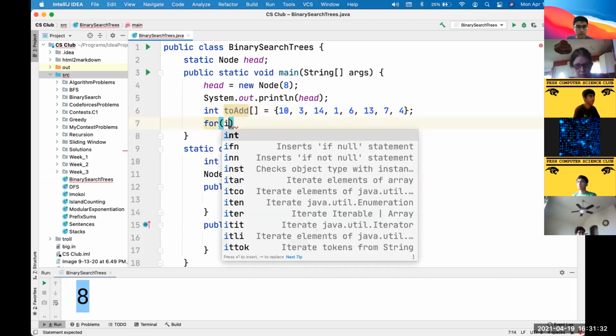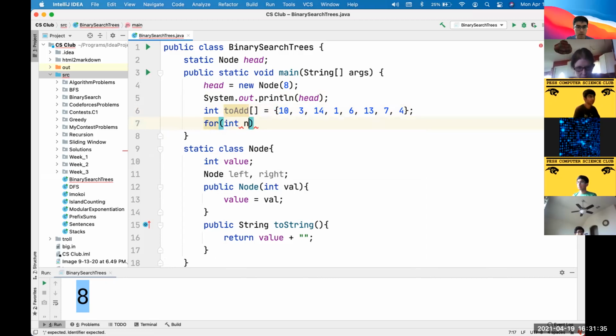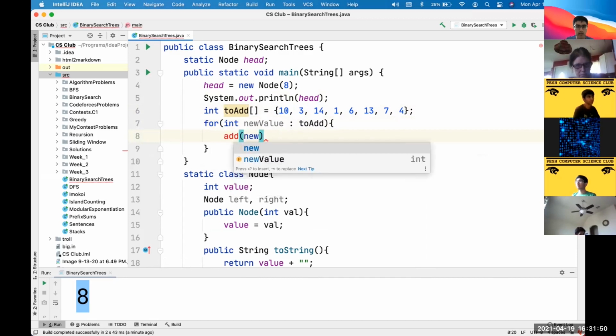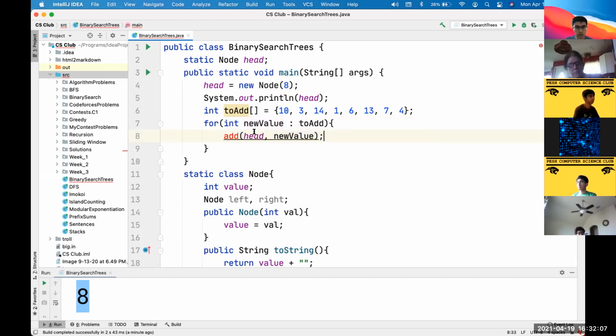And the reason I put this into an array is because now I can just iterate over it and say int newValue in toAdd. So for each of these values in my array, these are the values I want to add into my binary search tree. I'm going to write an add function that will do this for me. This add function will take in the value that we want to add, which is called newValue. And in addition to the value, it's going to take as its second parameter the head node, or actually as its first parameter. I'll just put it first. So there's two things we're passing into this add function: our head node as well as the value that we want to add into our tree.